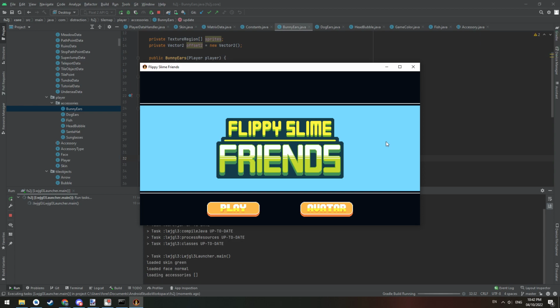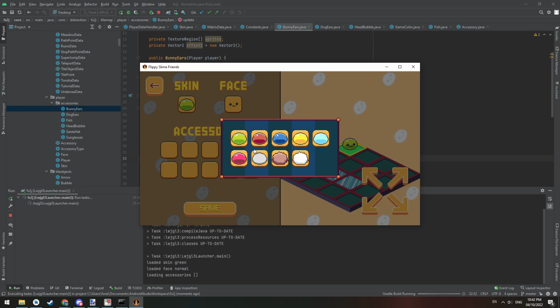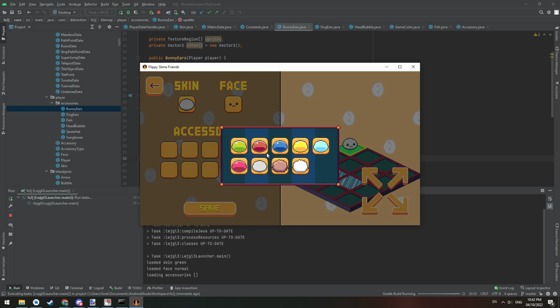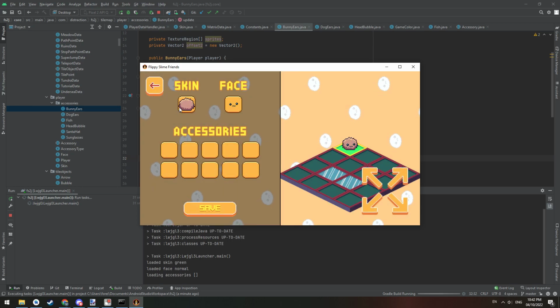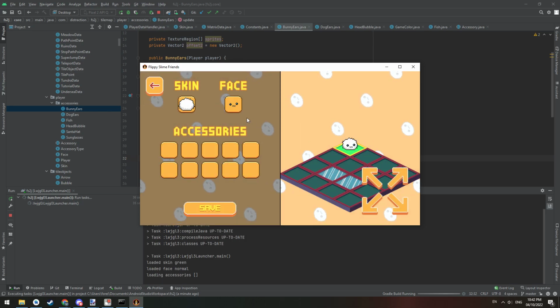So in this video, I want to show you my slime customization screen. So this is the current design. I split it up into 3 different parts: the skin, the face, and the accessories. So the skin is your basic overall look, and most of it is going to be a color change. But there are going to be a few that change the way you look, like give you a different texture. This one, for example.